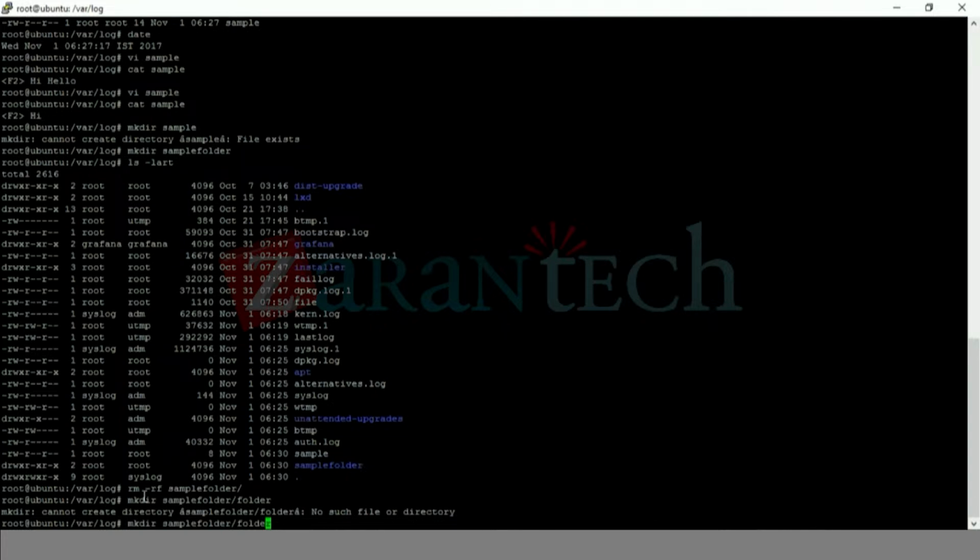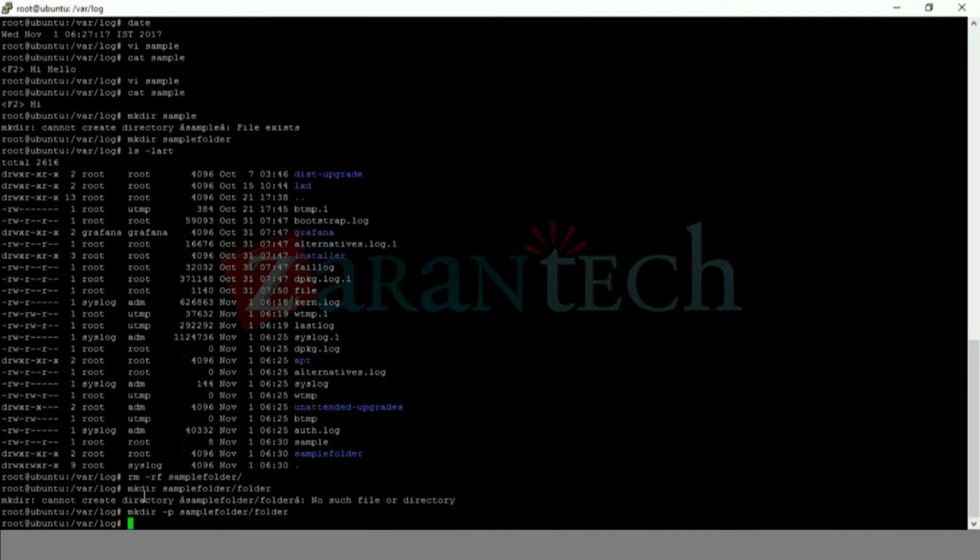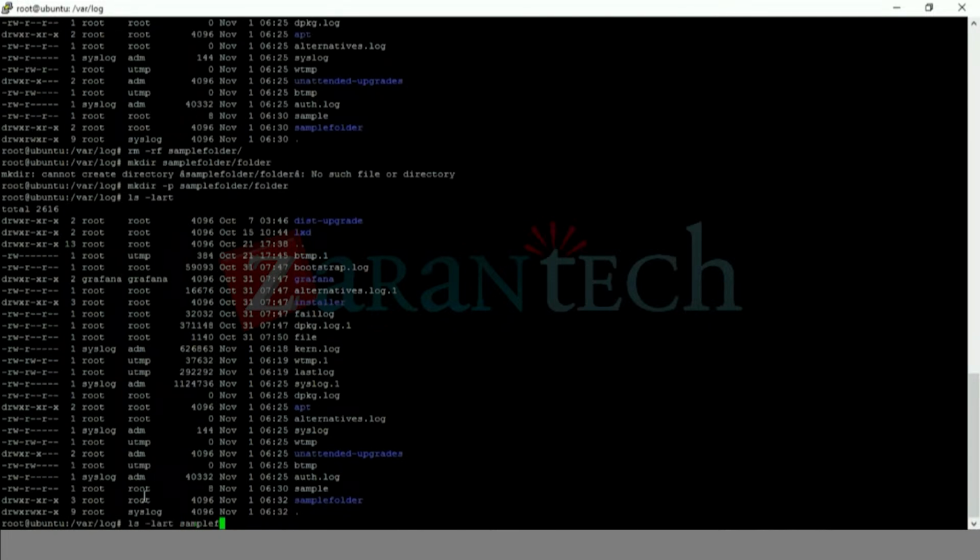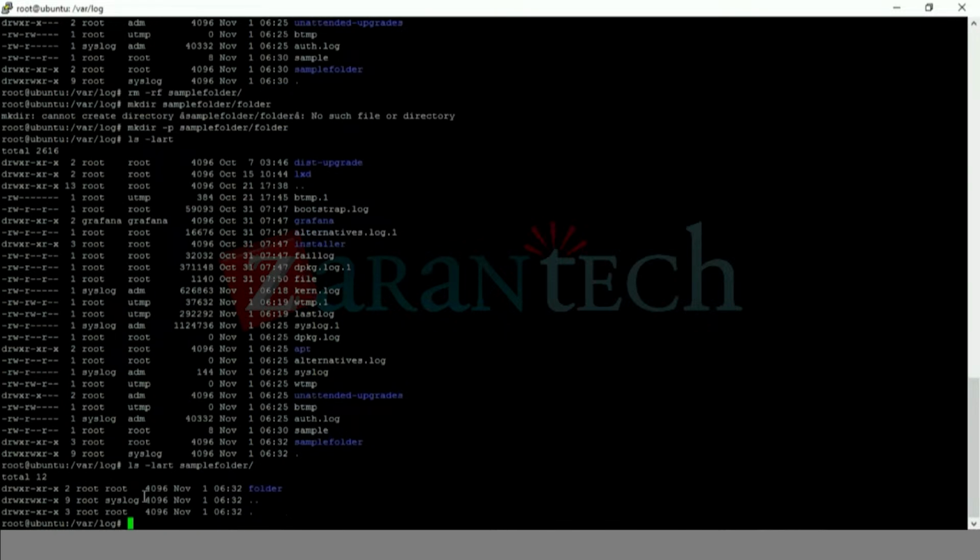In order to avoid it and do it in a single command, especially if there are 3-4 folders you want to create, which would be very difficult, what you will do is say mkdir with just one extra parameter, -p. It will simply create the parent folder also. I will be able to see the sample folder, and there will be a subfolder created in this sample folder also. So that is the advantage we get with the mkdir -p option. The -p option will let us create the parent folders also in the particular path.